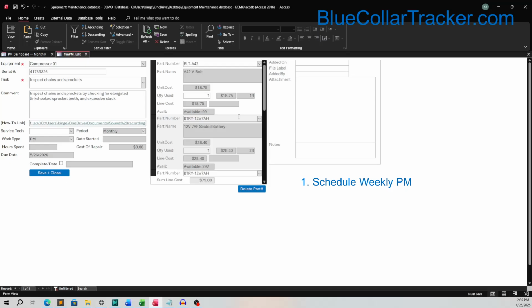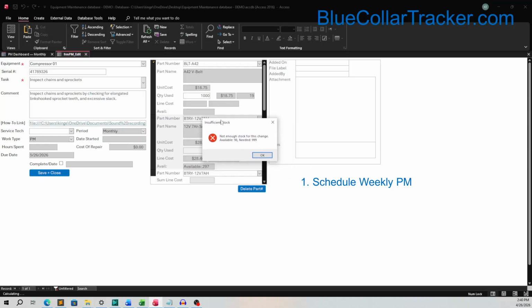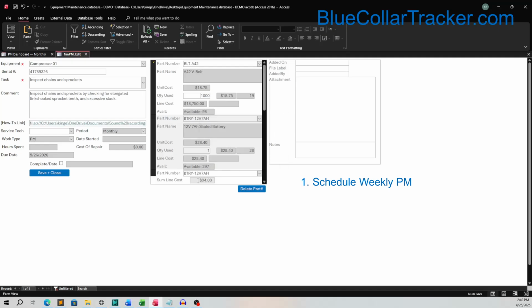They can always come back and modify the part list, and you can enter as many parts as needed. Since this database is also a dynamic inventory system, it shows the quantity available, the cost, and it rejects negative inventory if entered. It also totals the part cost at the bottom. That part cost is also used in the cost of repair calculation.